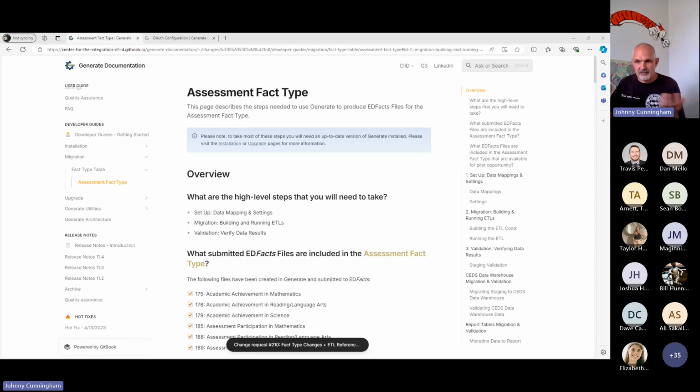And we have one for discipline that runs all of the discipline files. We have one for Title III EL, Title III ELSY, Title I, homeless, dropout. There's different fact types that handle different files. Sometimes a single file, but sometimes multiple files.